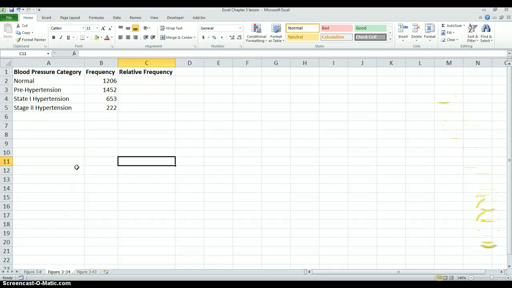Let's look at our second set of data here from Figure 334, and this contains some information on a bunch of different patients and their blood pressure categories. We've got 4 different categories here, and this column contains the number of people in each one of those categories. So one thing we might want to calculate is the total sample size. So we can just add up those frequencies.